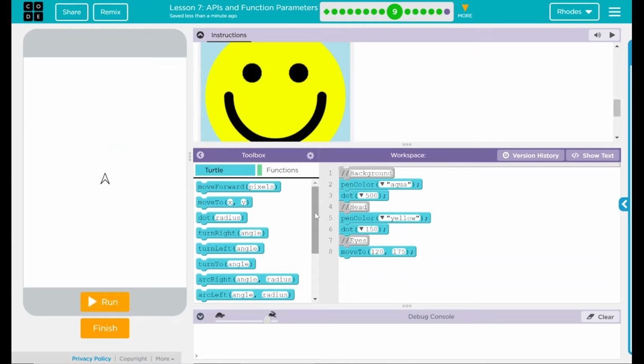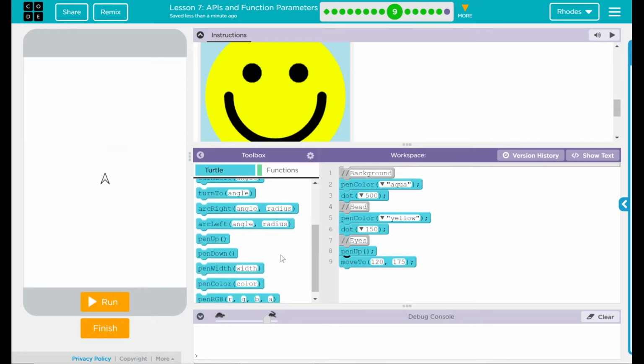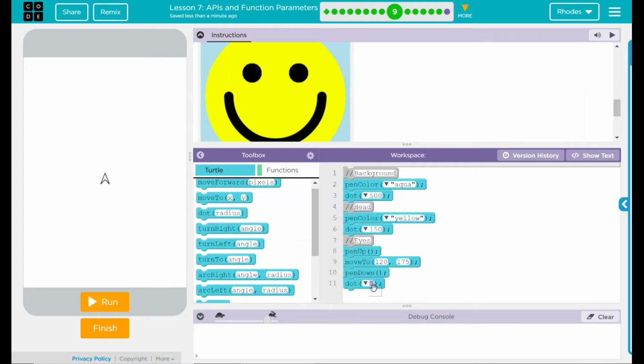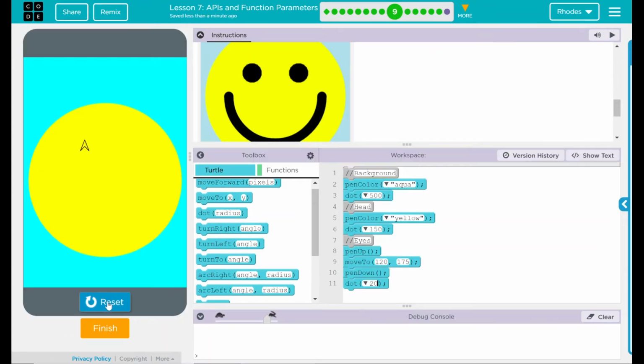What I want to do is use my pen up and my pen down right before it. Just to make sure I'm at the right spot, I'm going to put a dot in right now as well. And I'm just going to make this dot, let's say 20. When I hit run, same thing should happen. Blue background, yellow dot for face, and I should have one eye right there. Pretty good. What didn't happen there was I didn't end up with a black dot though.